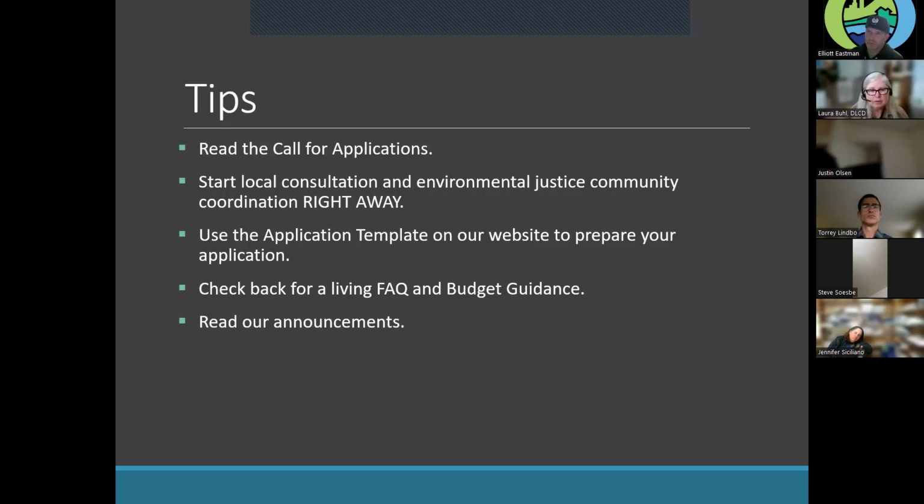Read our announcements. You can check back on our website for these things, but we'll also be sending announcements when those are posted on our website. I assume that most, if not everyone on this call is probably signed up for our email list. If you aren't, please sign up, and then you will get our announcements. We won't be flooding your inboxes, but we will send out announcements when they're needed.